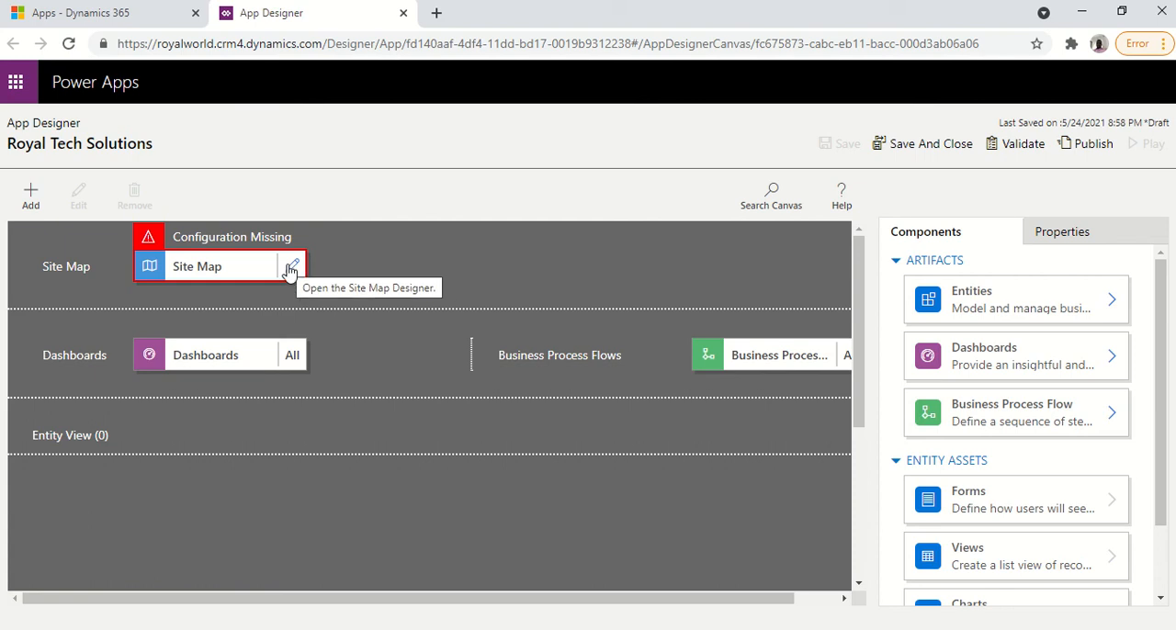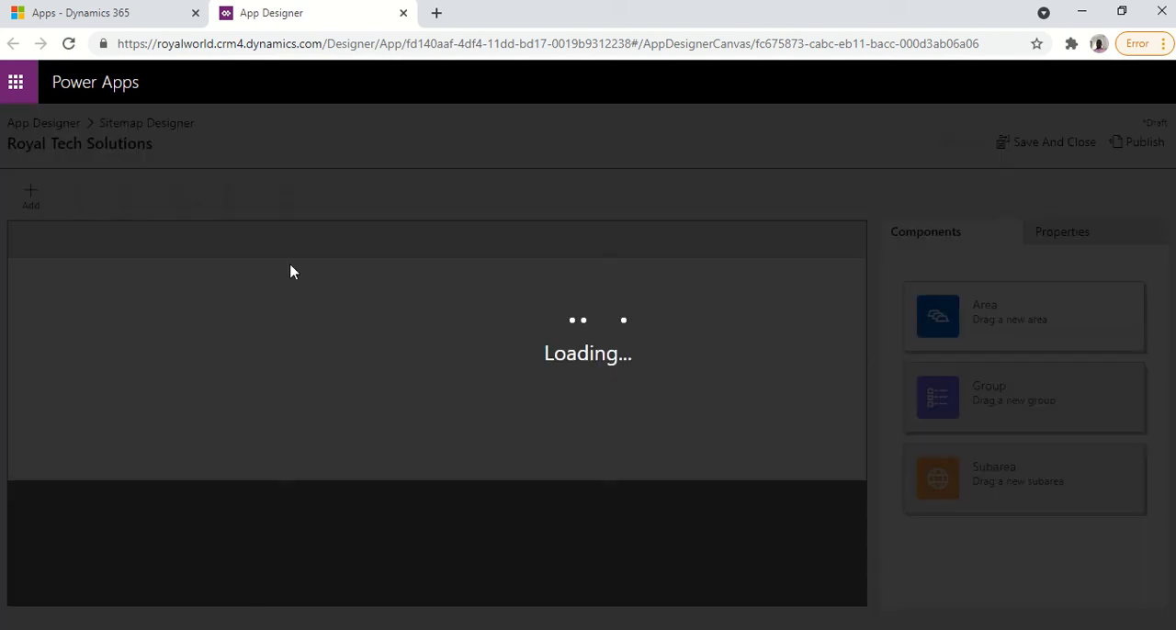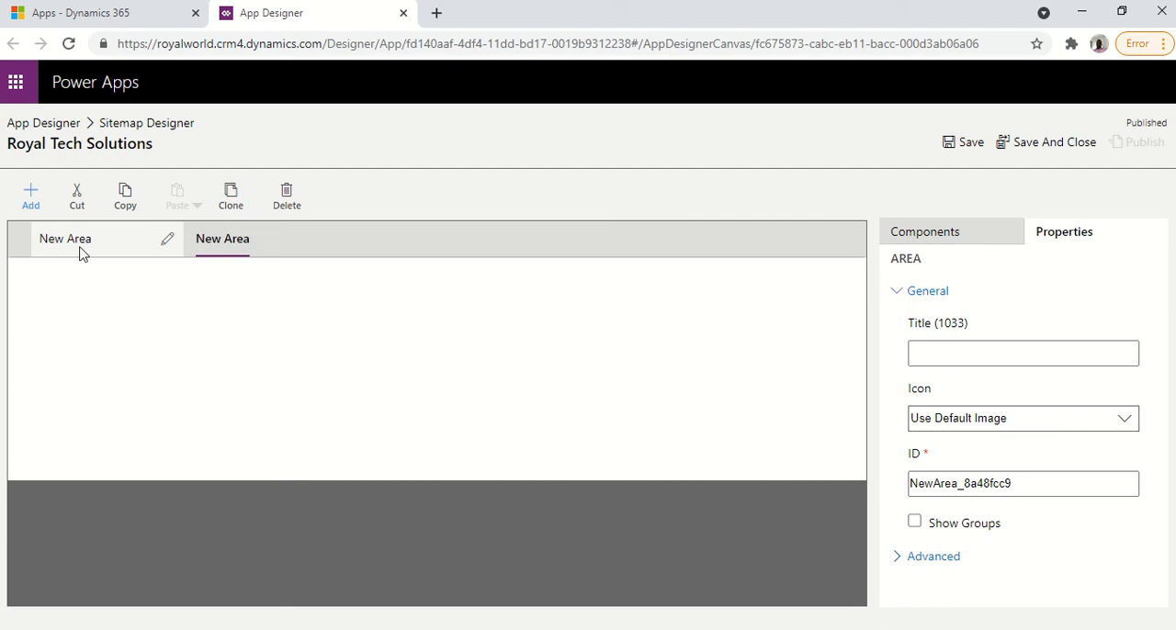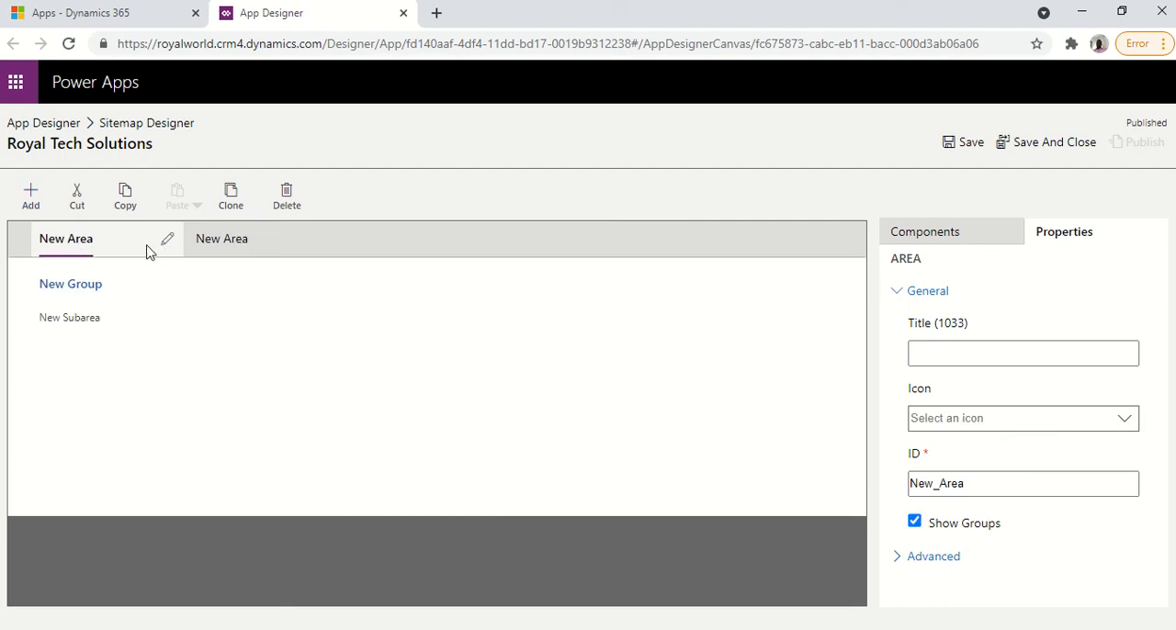So you click on the edit icon here, then this tab will display all the areas you'll be having, and under an area you can have multiple groups, and under a group you can have multiple sub areas. So for this, let's click on the add area. So edit this area.